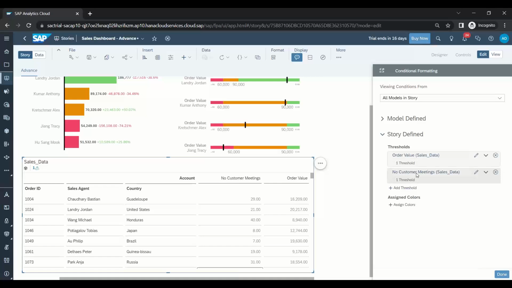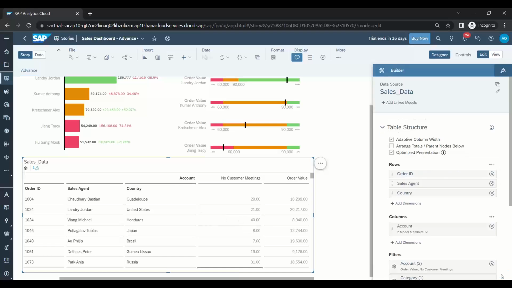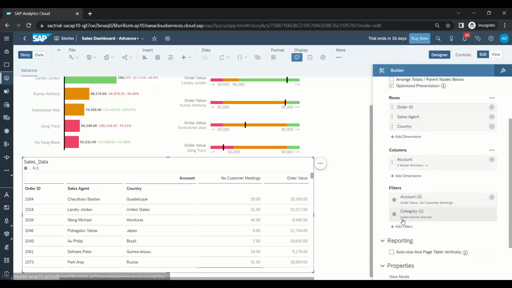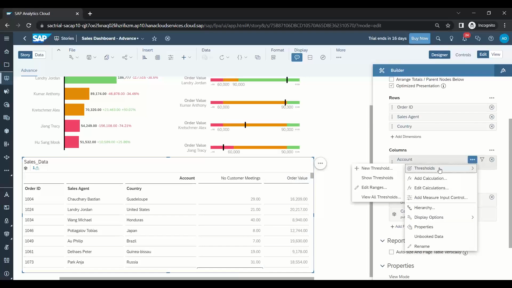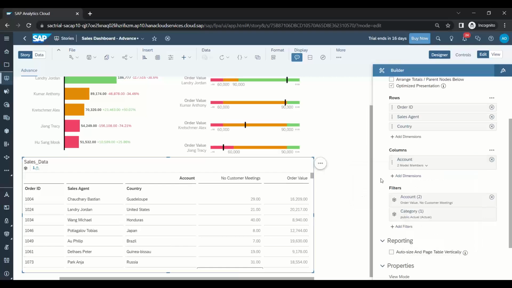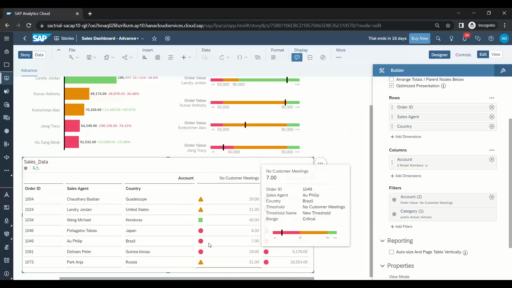You see the threshold is applied here, but it has no impact on your table until you go back and do this. So click on done, and if I come back to my table, next to the account dimension we see the more option, and we see threshold here. I say show threshold. Click on that. Voila! Look at that, guys. Both for your order value and for customer meetings, you have thresholds.